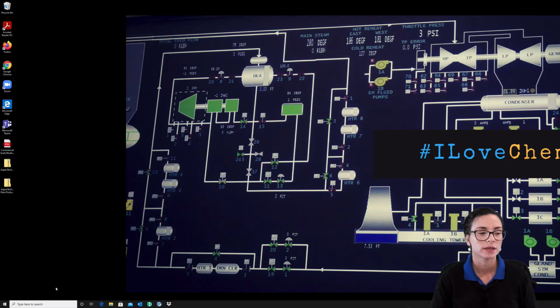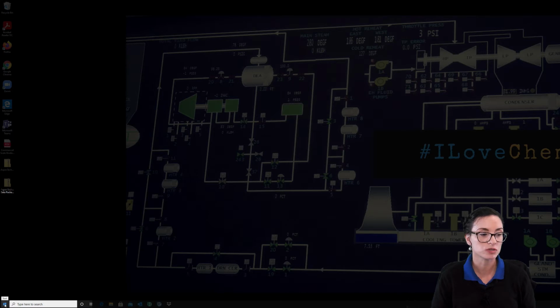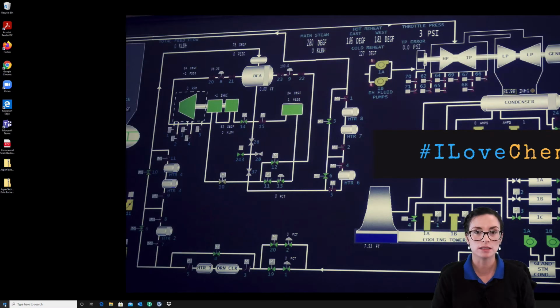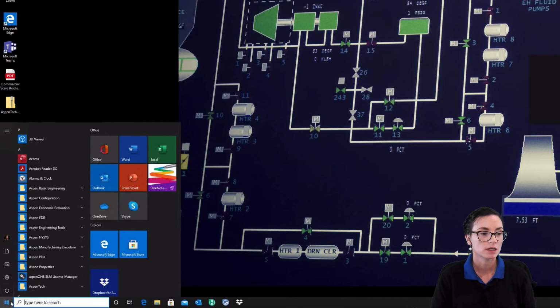So let's start. The first step that you're going to do is access your software. So I want you to come to the left corner and click Start to access all your programs. Probably if you have a good installation, you will have a couple of Aspen softwares. Here you can see the different folders named Aspen.